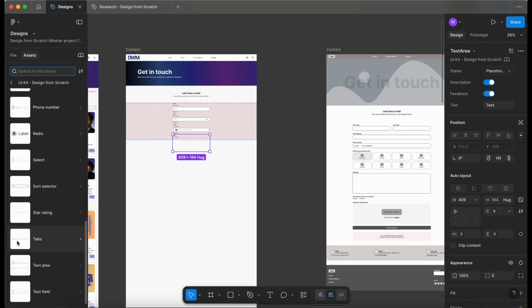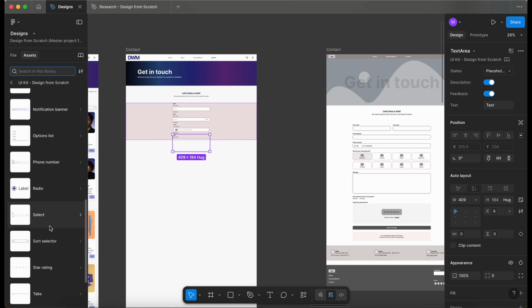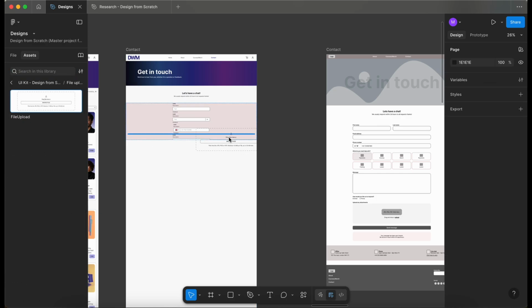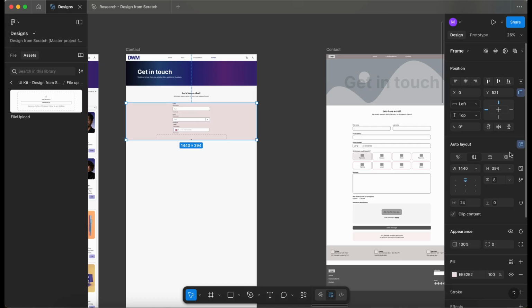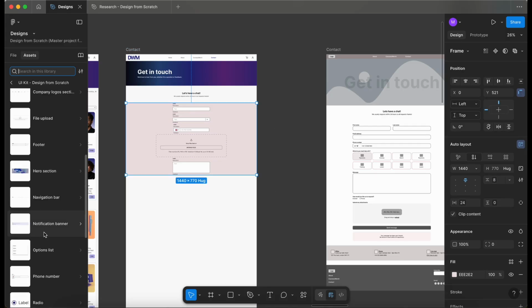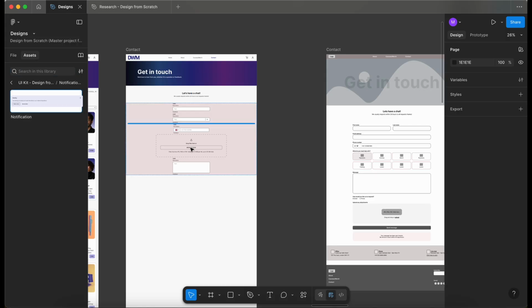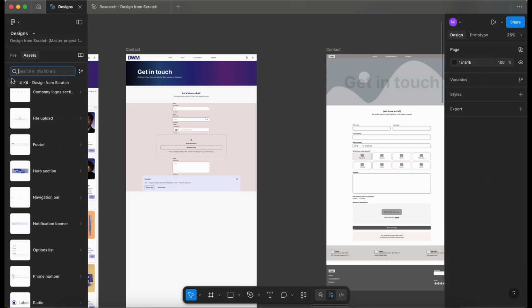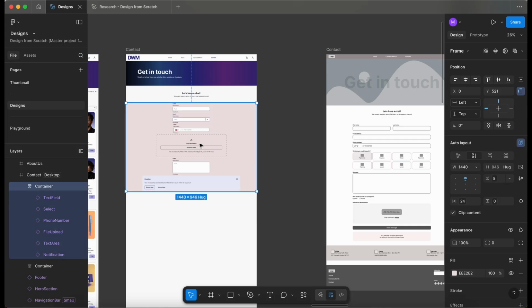And let's go back again, and we're going to need the file upload. That's another thing we're going to need. Make sure that's set to hug. Okay, and I think we're going to need a notification banner, so let's drag that in at the bottom there. Okay, let's go back to file and have a look.